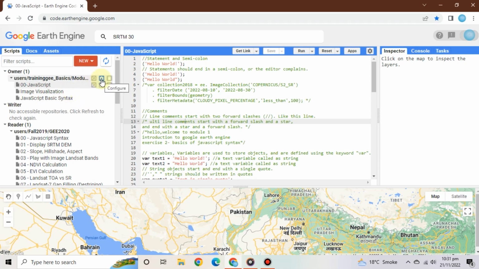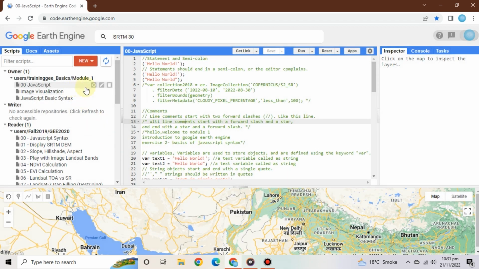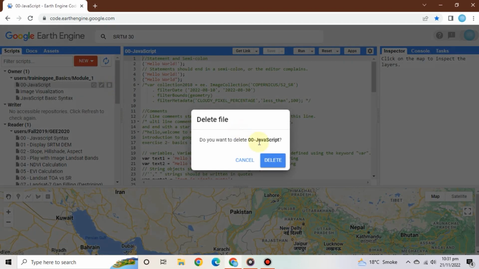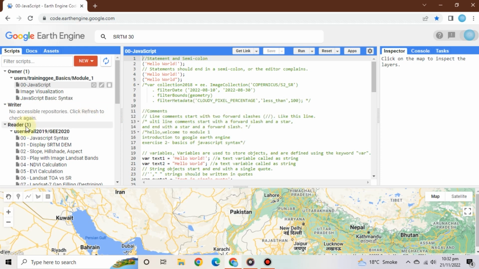You can share your script by clicking on the Configure button here. It will take you to the sharing window where you can add the email of the viewer and grant them access to your folder. You can rename or delete your script by using these buttons. Whereas Writer folder contains the scripts for which you have been granted access to write or edit by the owner. Reader folder will have scripts for which you have been granted read-only access by the owner.